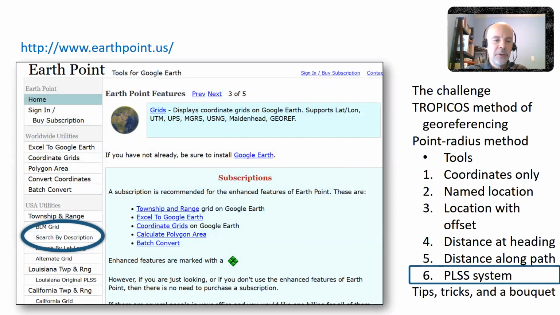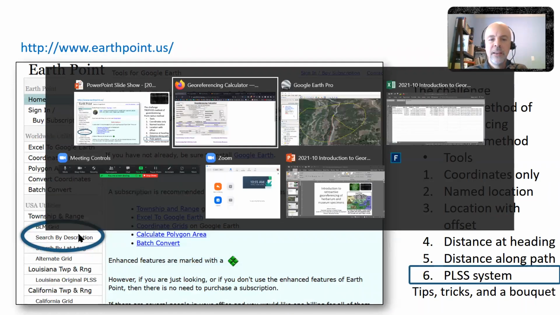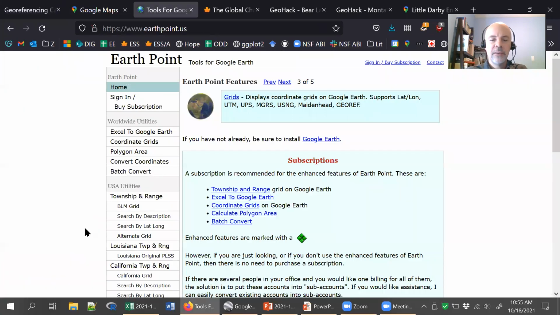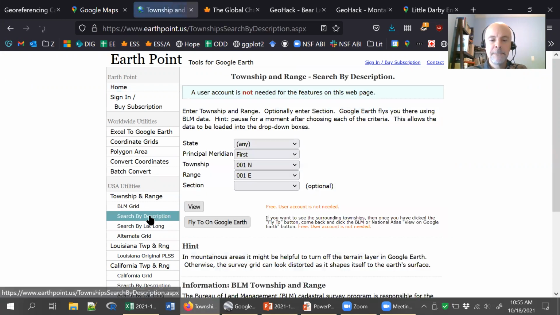Luckily enough, there's this really cool website called Earthpoint.us. It has a lot of different tools on it, but I want to point you specifically to this particular tool. This is a way to locate something using Google Earth based on a public land survey description of its locality. So we're going to go down here to this link, and let's do it live. Here it is. Township range, search by description.